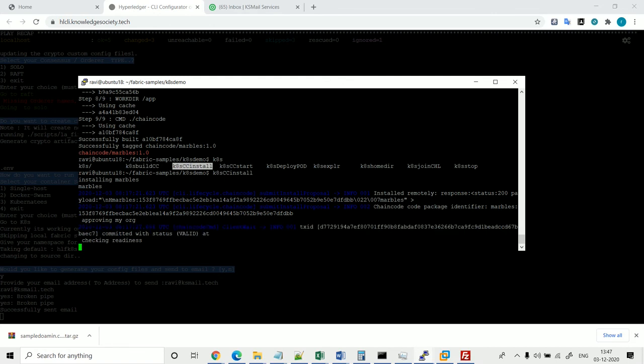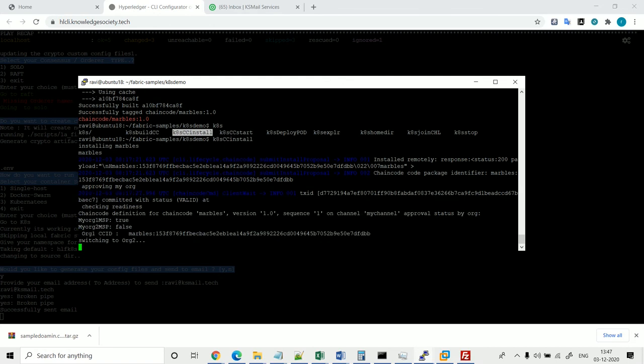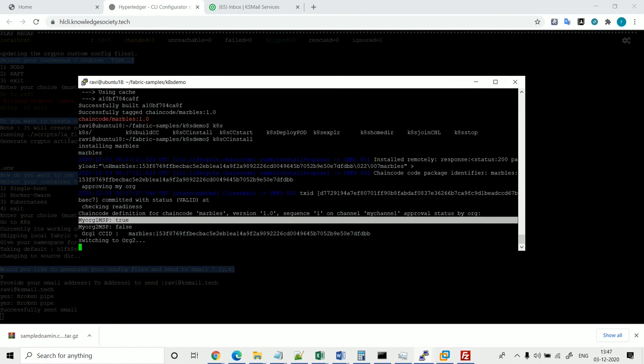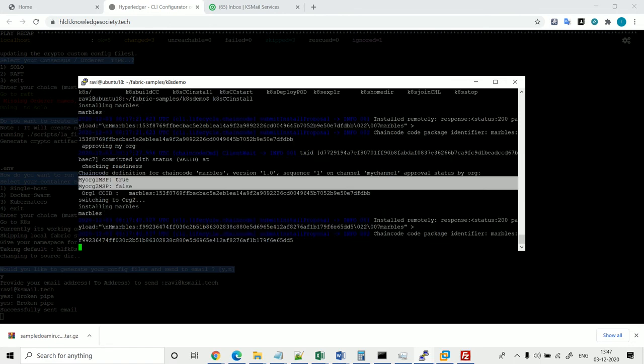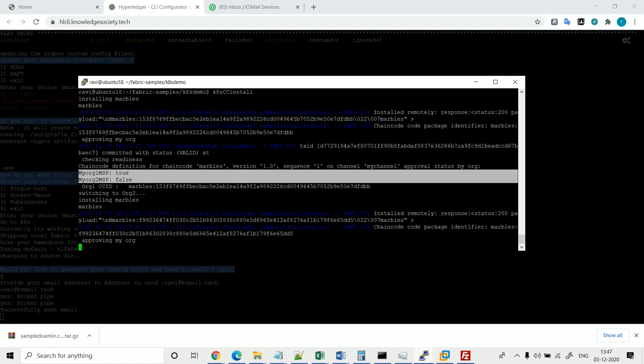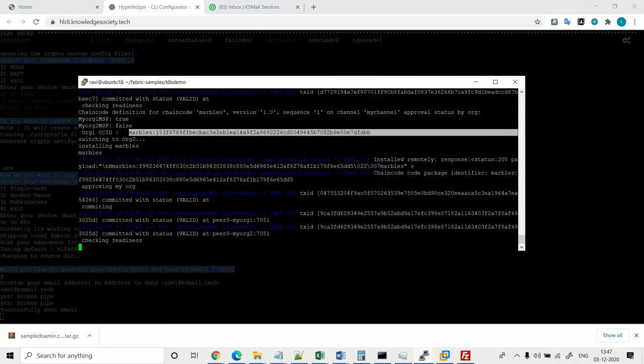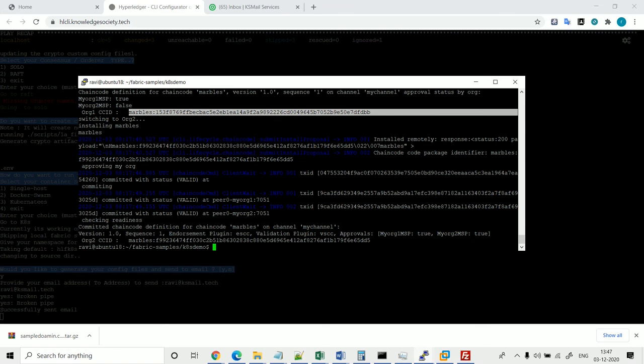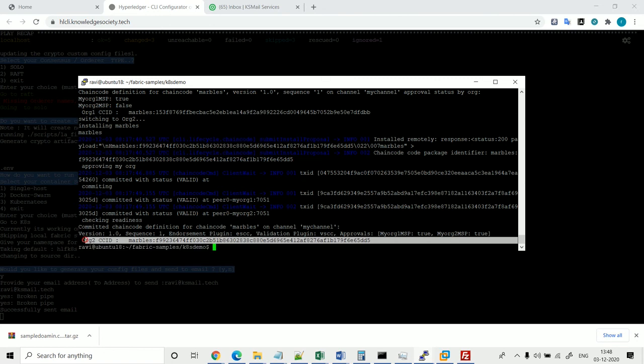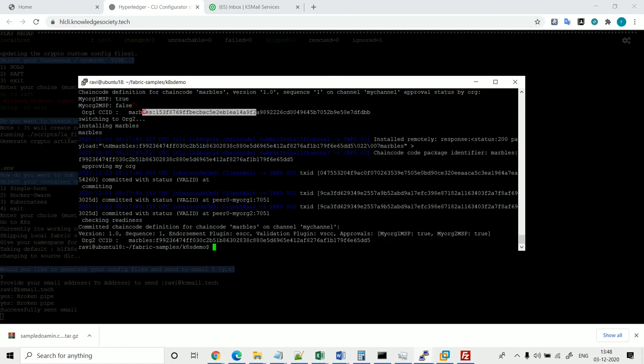Okay, so far good. It is able to install on peer0 on org1, and it is also able to approve for org1. You can see here it is approved, and still waiting for MSP org2 to get approved. And this is our CC ID, Marble ID, which is very important because this is going to help us launch the chaincode containers. And this is org2's CC ID, right? So we have two different CC IDs which we are going to deploy on the chaincodes.